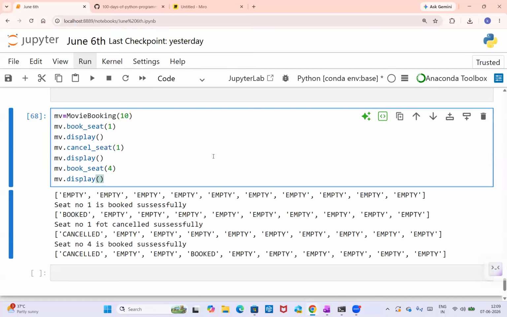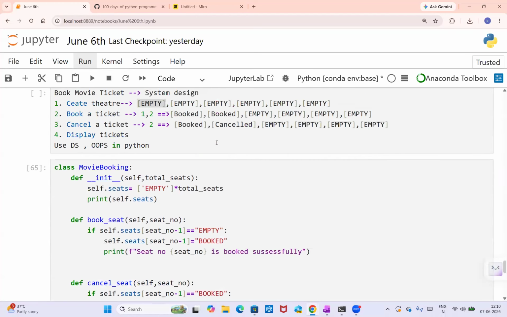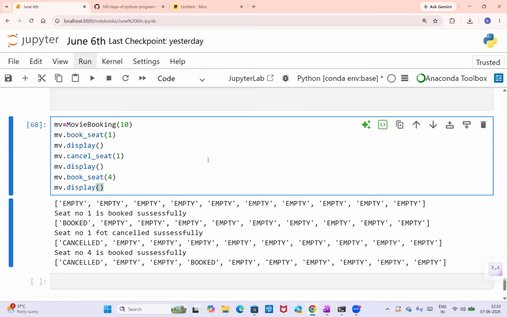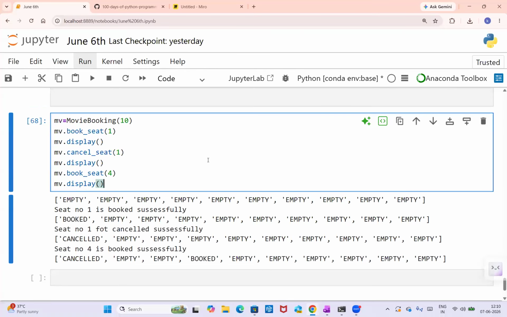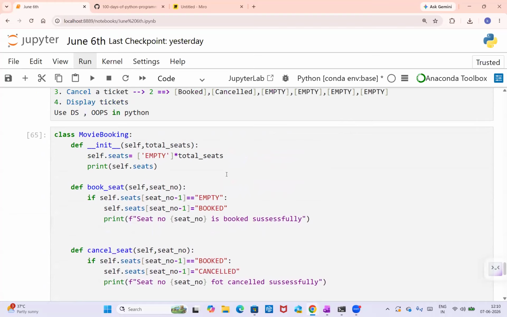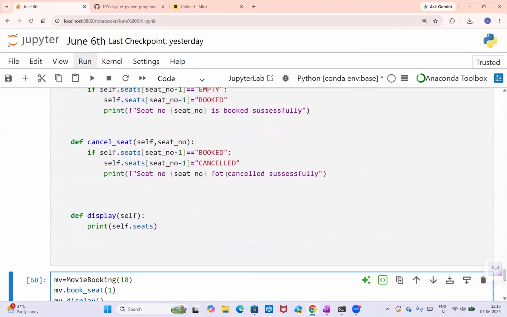Can we do one more? Are you guys with me? Instead of calling this book seat multiple times, can we book multiple seats in a single method? You can pass a list and you can use a for loop and do it because it's a list. Okay, that I will give as assignment. This can be enhanced, but the core logic is not going to change.